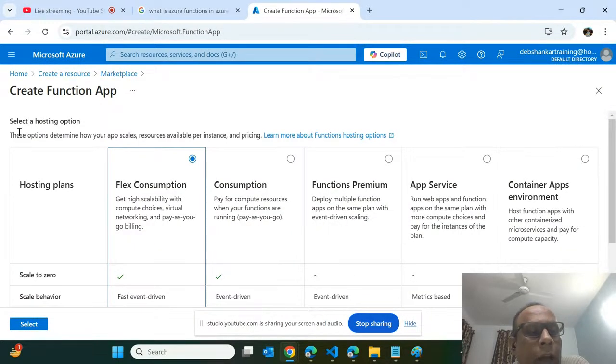And then you have different hosting options. One is the Flex Consumption. Another is the Consumption plan, where we have to pay for the compute resources when your functions are running. That means pay as you go.